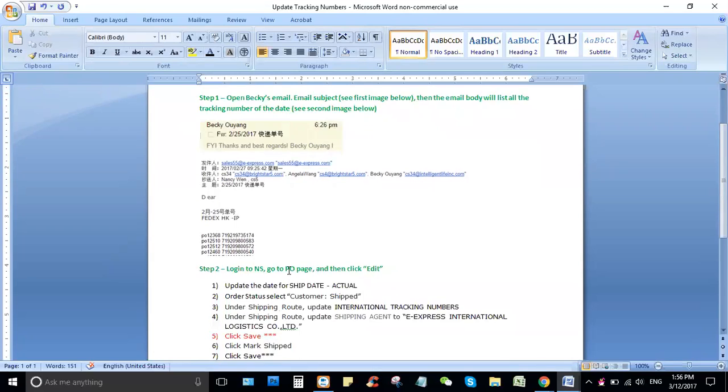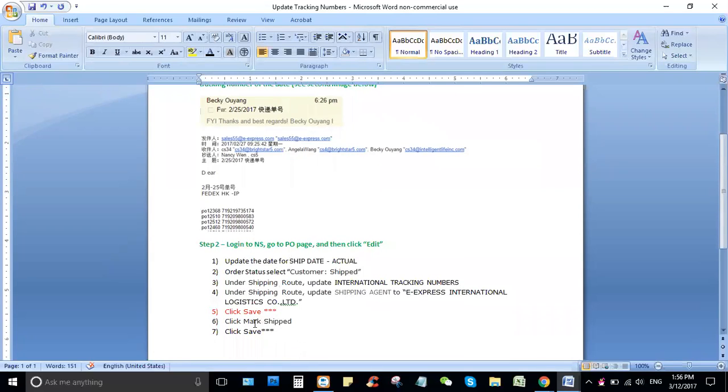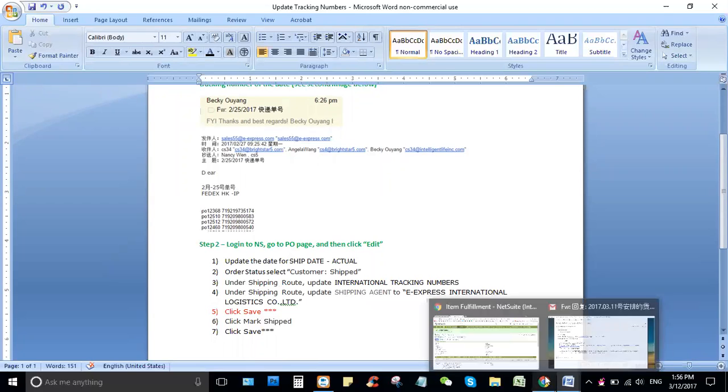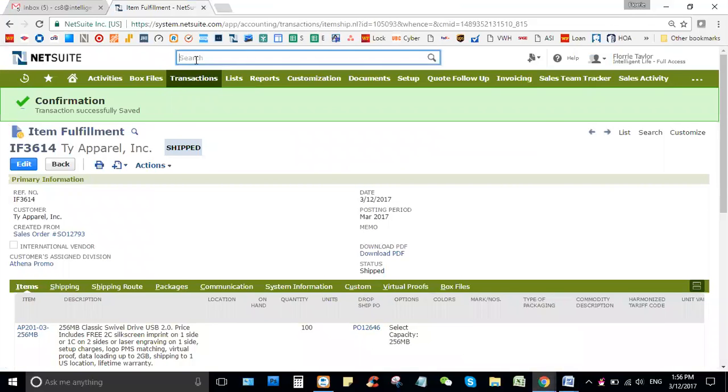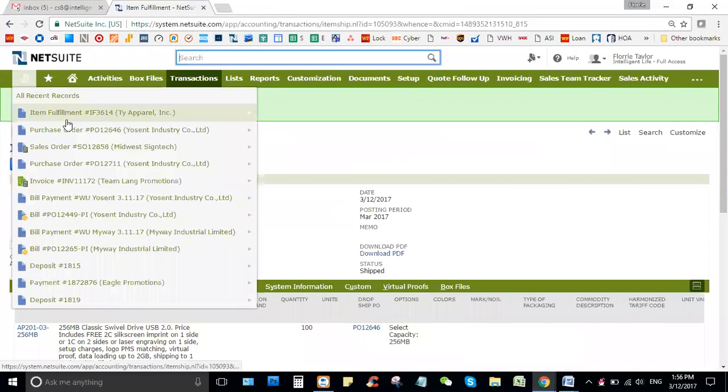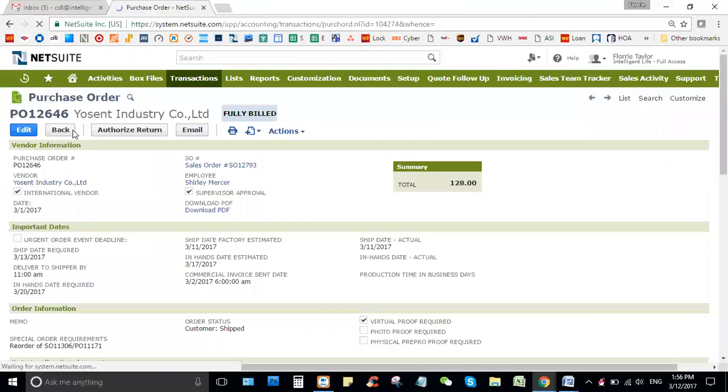So second of all, we update the information in the PO number, which is in our system, mainly to have a record for us, and also our system will automatically send out an email to the customer directly. So that's why we have to triple check the PO number and the tracking number to make sure they are correct before we click on save.